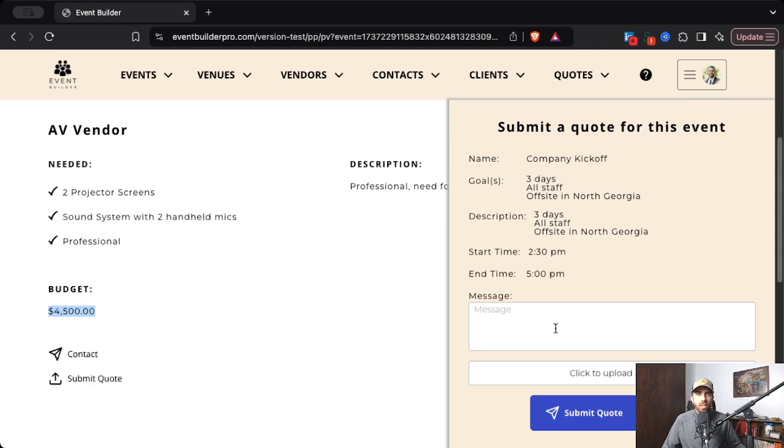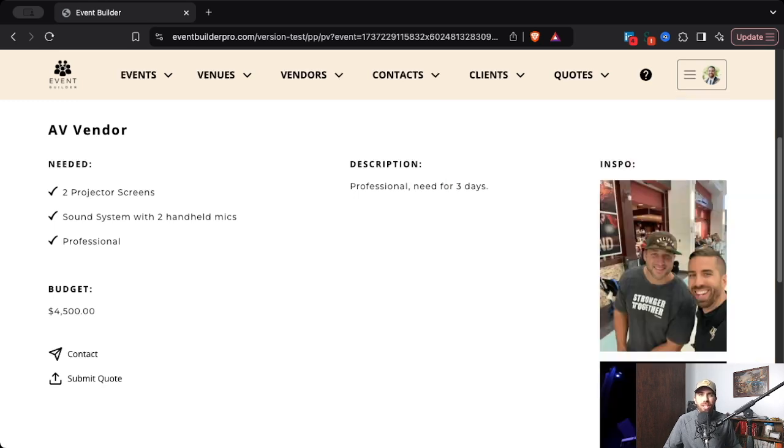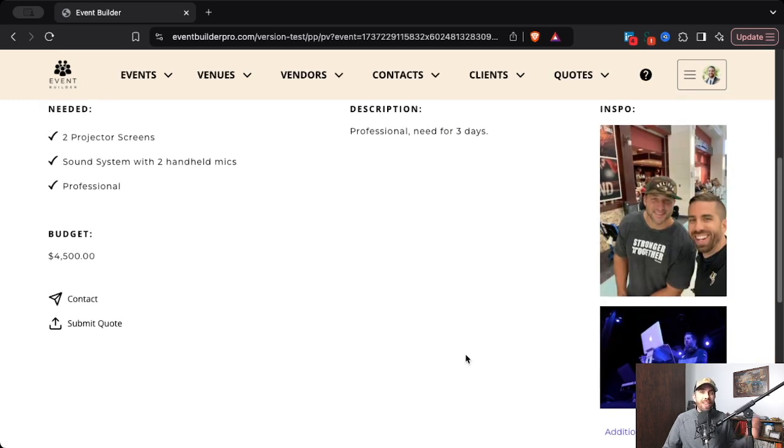If you send this link to a vendor, you say, hey, I would like to reach out to them. They see this and they're like, okay, I want to submit a quote for this event. It's the company kickoff. They have the basic information. They can send you a message and they can upload their quote right there, and it saves it in the Event Builder Pro system.